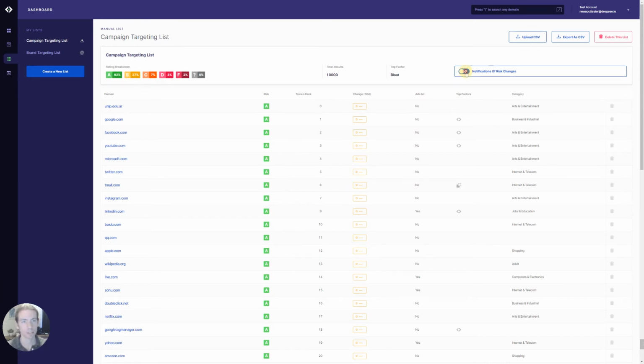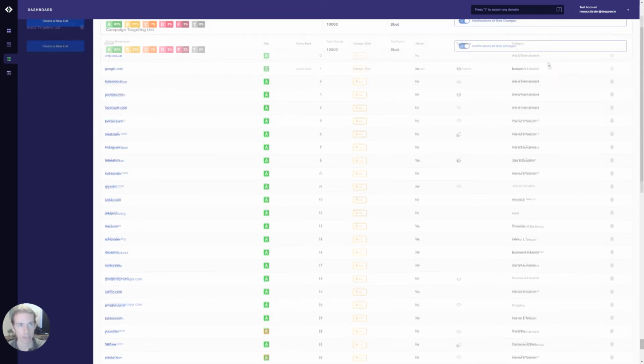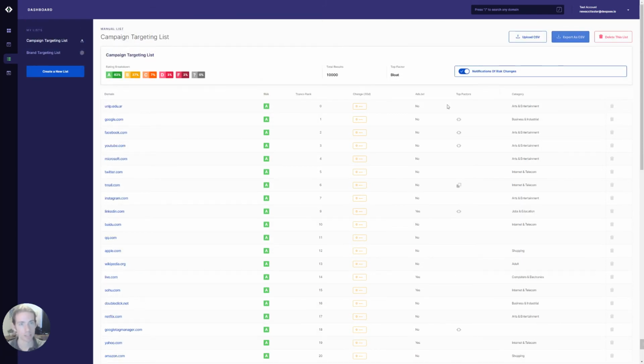If I want to be notified if the makeup of this list significantly changes, like if we see D's and F's creeping in, that's why I enabled this slider. You can get updates with email, Slack integration, whatever works for you. And then I can export this to CSV, and it'll have things like the rank and the risk factors. And so all I had before was a list of domains, so this is great.